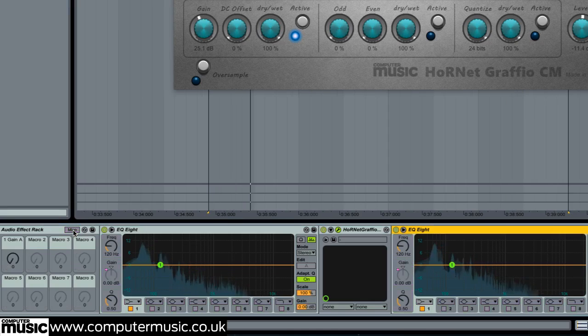Now, turning up macro 1 will simultaneously pull down a low shelf cut pre-distortion and boost the same frequencies post-distortion. This tames the effect of the heavy low frequencies entering the distortion stage, and then boosts these same frequencies after, retaining weight and smoothing out the effect.